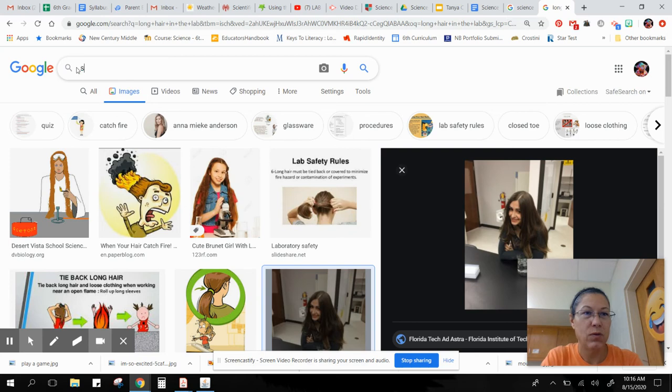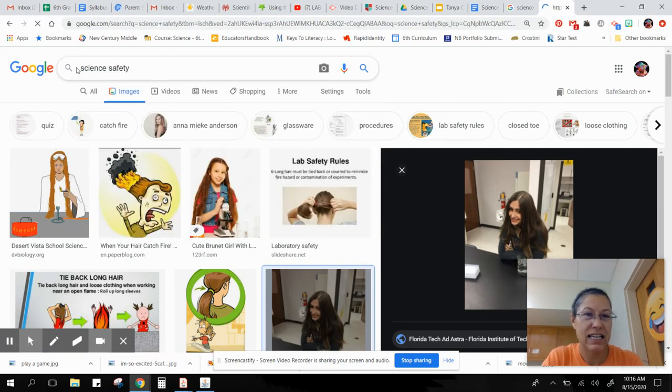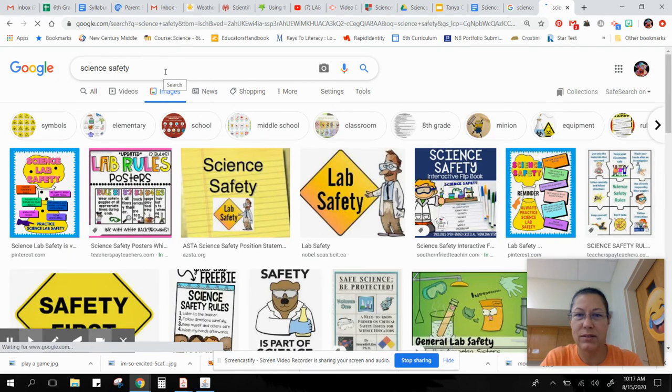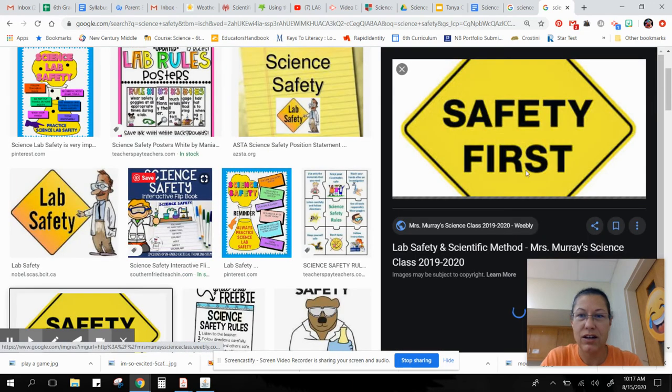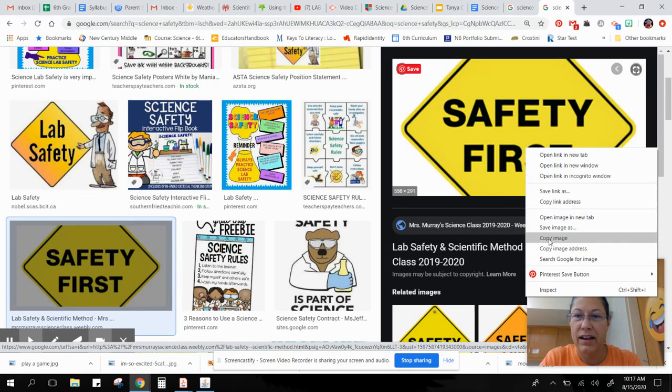Let's do a search for science safety. And let's see if we can get some cool stuff here. Kind of like this one. I like the other sign too. I can actually save this in my computer, or I can go to the URL for this.